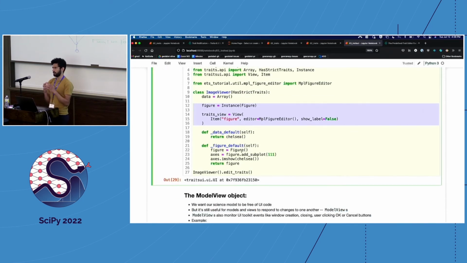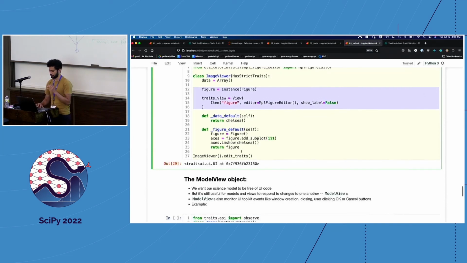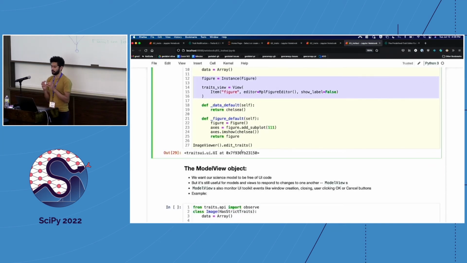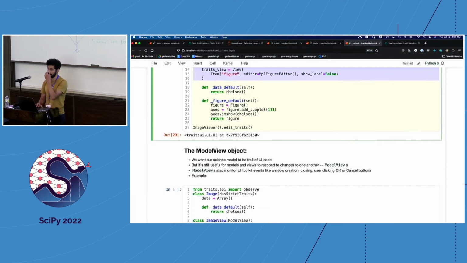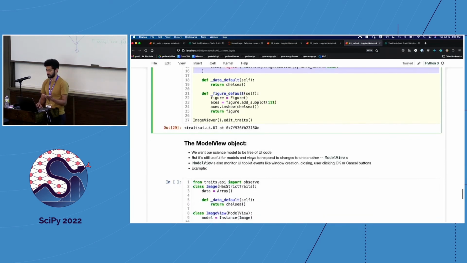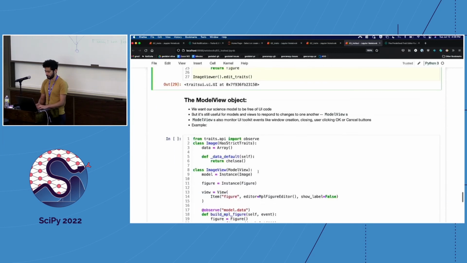So although we want to split our models and views, we also want some interactivity between the two. We want our view to be able to respond to changes to our model, and our model to be able to tell what's going on in our views, if not in the model. And an object that lets you do that in Traits UI is a ModelView.